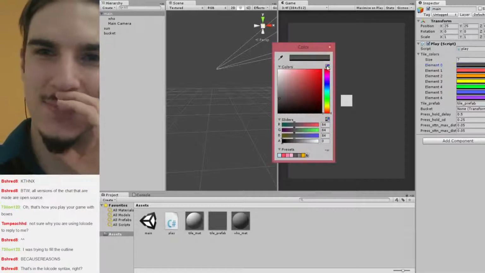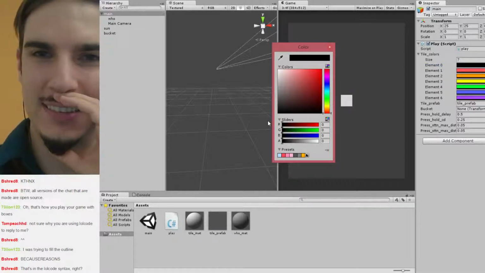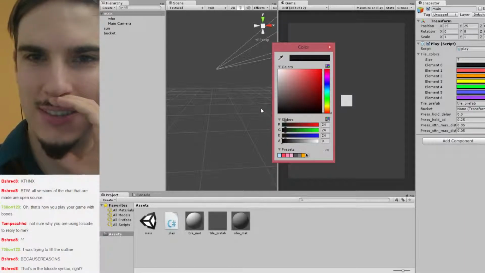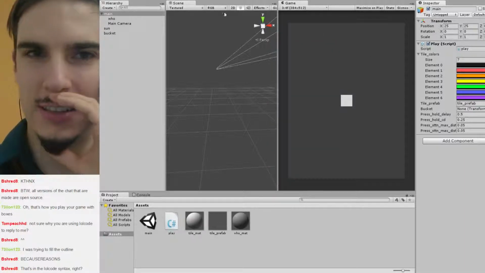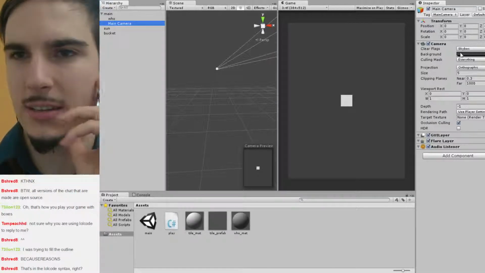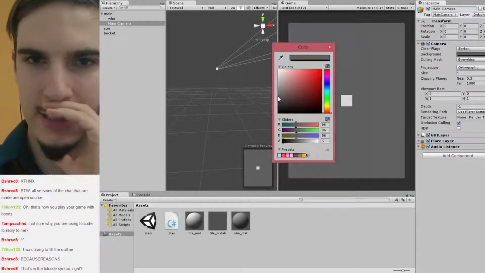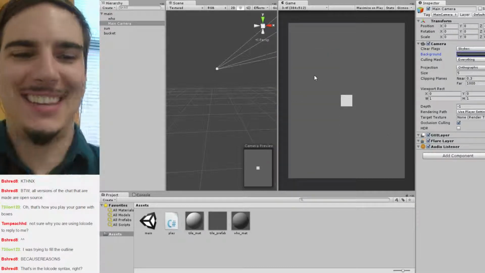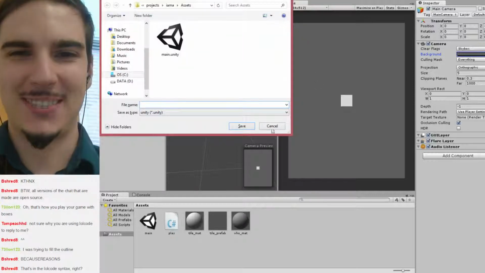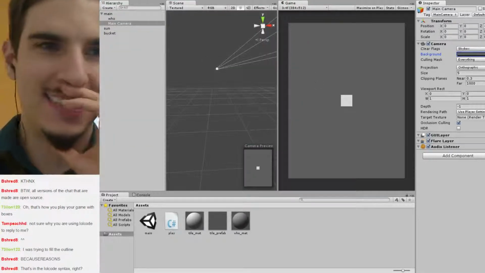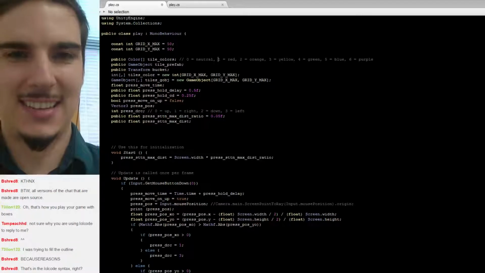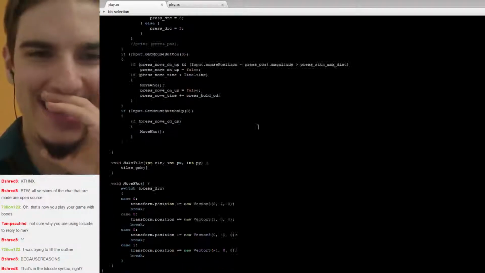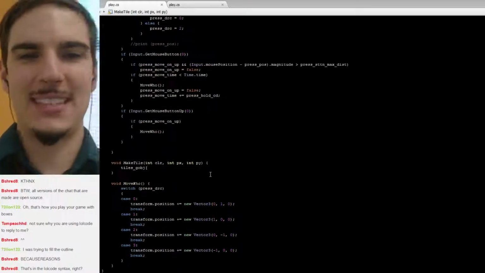So I'll have a black, or it won't literally be black, but it'll be pretty close to black. And then I'll turn the background of the camera to be a little bit lighter, so it's like a nice mid-tone. Alright, so this game is going to be pretty. It's going to be so pretty. Whoops, wrong button. Save that. Save all this. Alright. So, oh yeah, make tile.